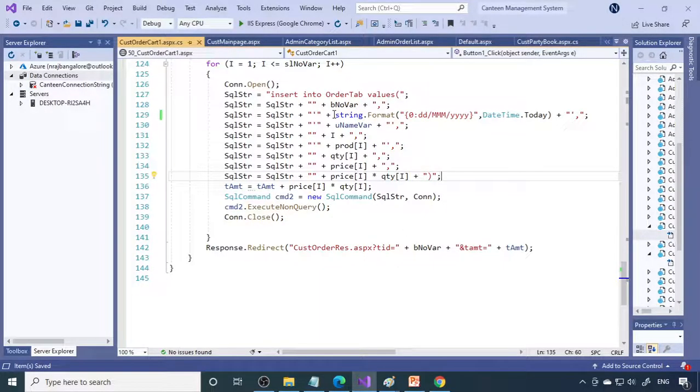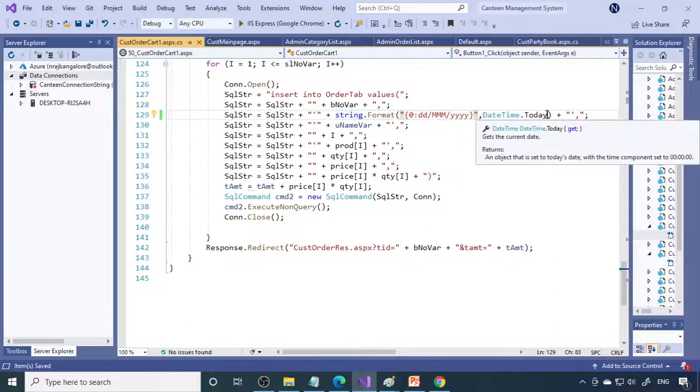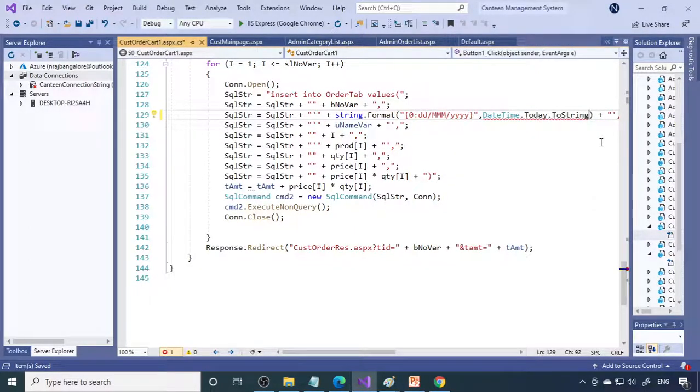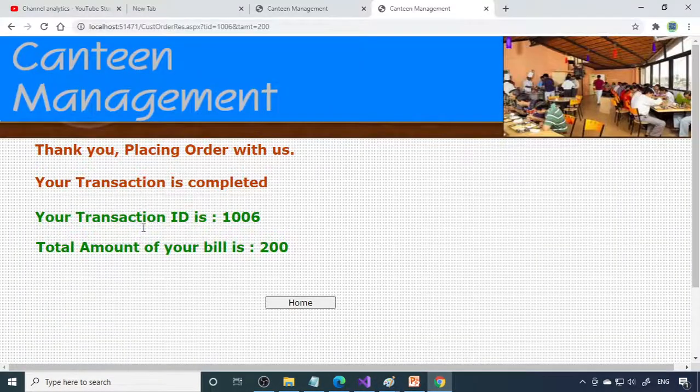So here is a date actually. String dot format. So 0 DDMMYYY date time dot today. So it has dot to string, so that I remove now. So dot to string here is not required, because once you convert it as a string, converting again to the date format may be difficult. So therefore we are using string dot format. So no need of dot to string here. Okay, it's only datetime dot today. But it should be in a DDMMYY format. Fine. Now it's rectified and I refreshed it. Okay, it's saved. The order is done.